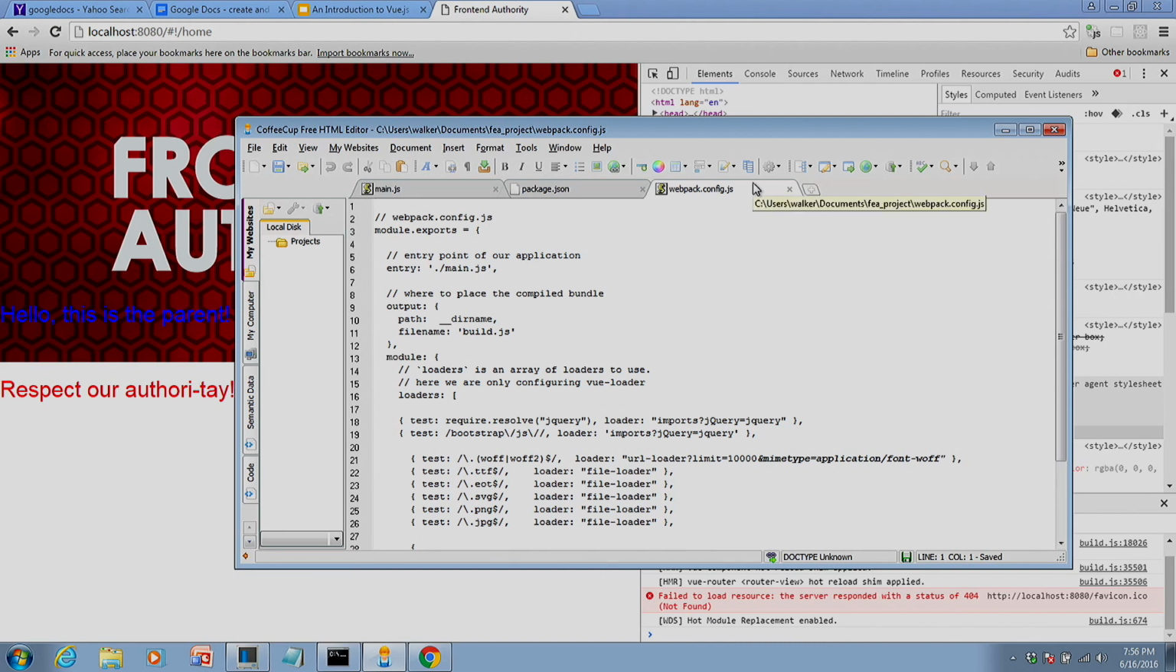There's not a lot there. It's pretty simple. Got my entry point and I got a build. So it's going to take all of my modules and squish them together and build a file called build.js. And I got a few loaders.